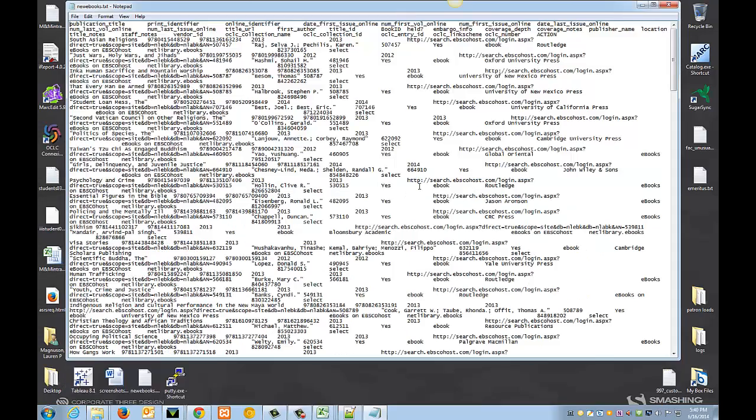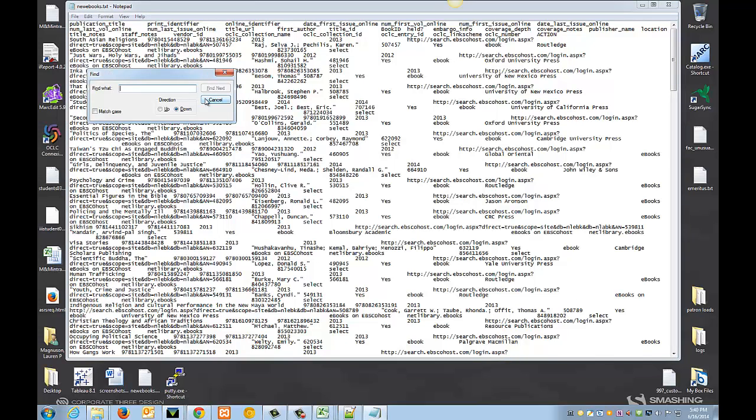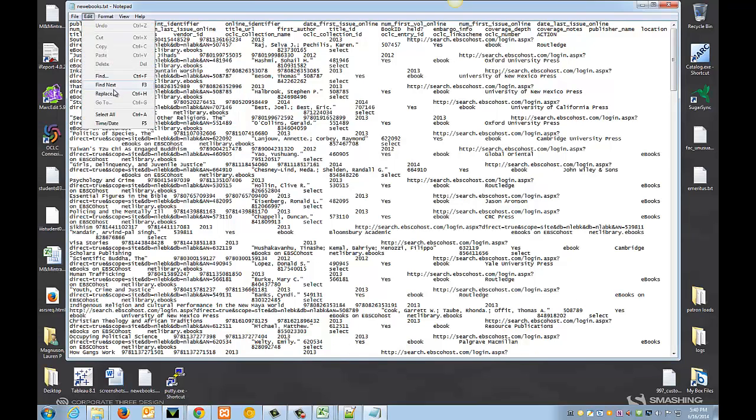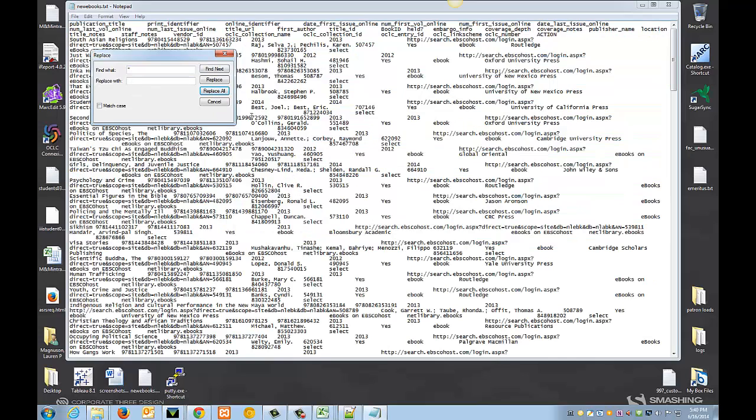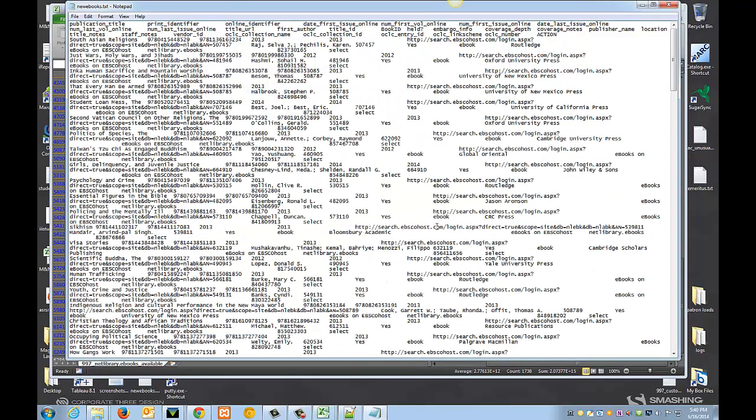And the reason for this is occasionally Excel adds in some weird stuff, like it'll put in these quote marks. So what I always do is I just do a quick edit, replace, and I look for any quotes and replace them with nothing. So I just replace them all, and then I just resave the file. Okay, so now it's ready to be uploaded.